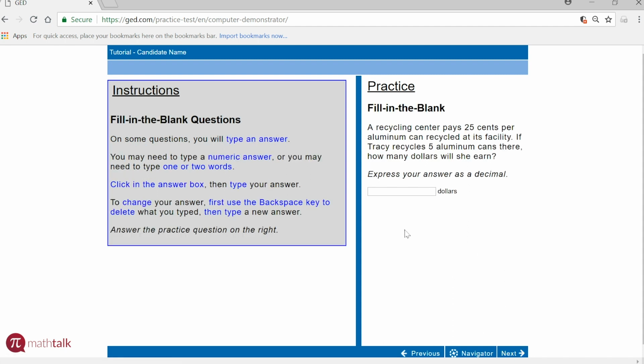Fill in the blank. So in the description on the left, it says fill in the blank questions will ask you to type in your answer. Some of them may be numeric. Some of them may ask you to type in 1 or 2 words. But you need to make sure you have the appropriate information in your answer choice. In this one, they happen to give us a math question, which is great. So I'm going to go through it.